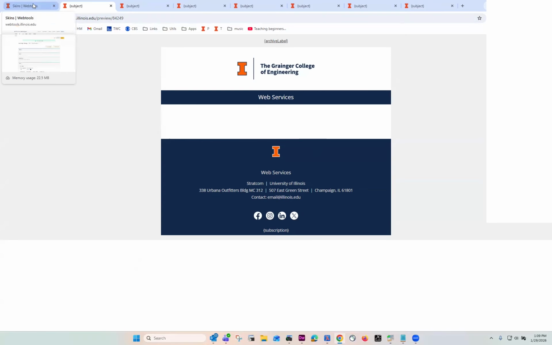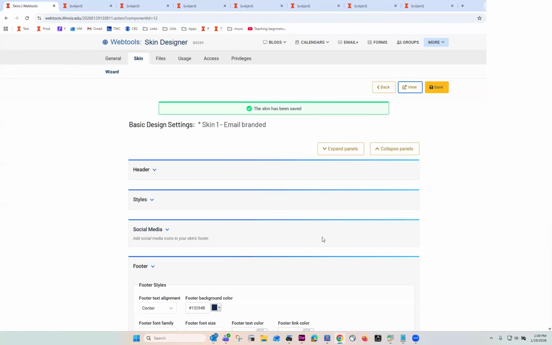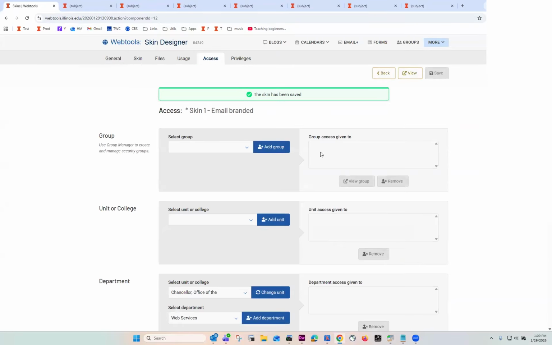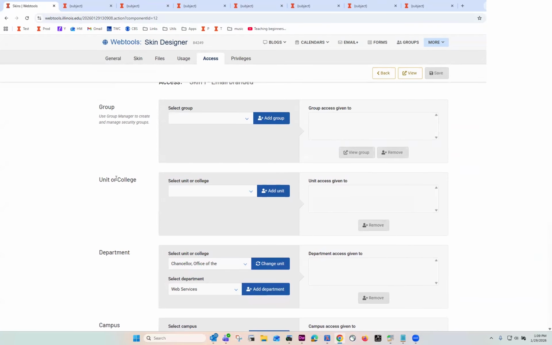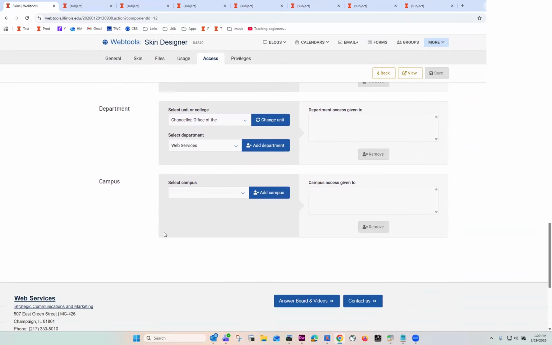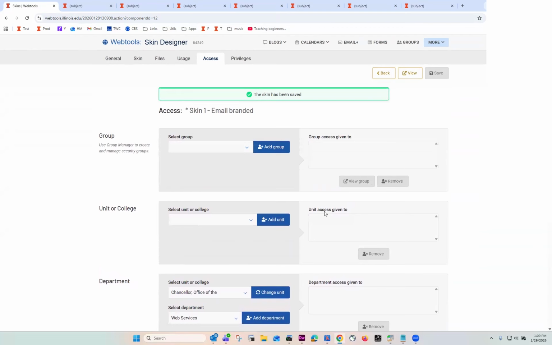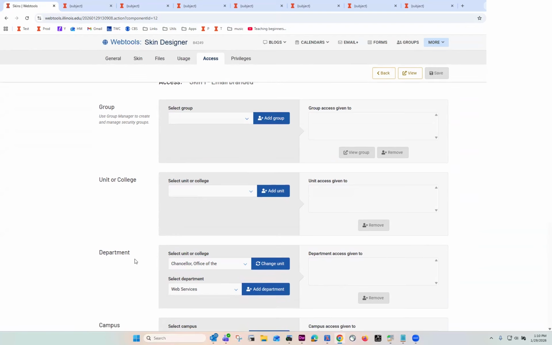The one thing we haven't done with the skin yet is we haven't given anyone access to use it. So right now, only you as the admin, the creator, can use it because you're the only one that has access to it. So to give access to it, we would do that on the Access tab. We can give access by group, unit or college, department, and those are probably the only 3 options you have. A group would be a group from the group manager or groups, unit or college, and department.